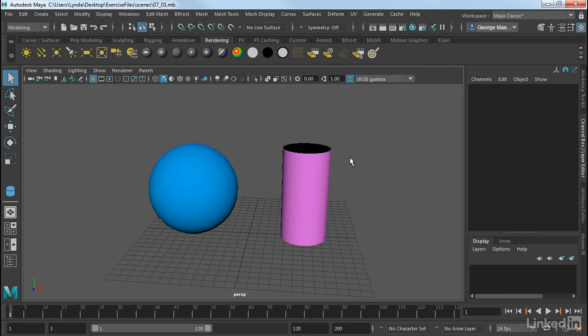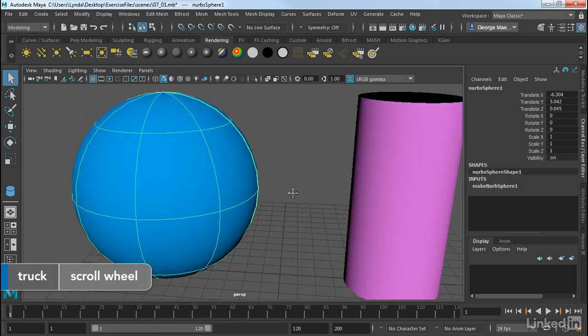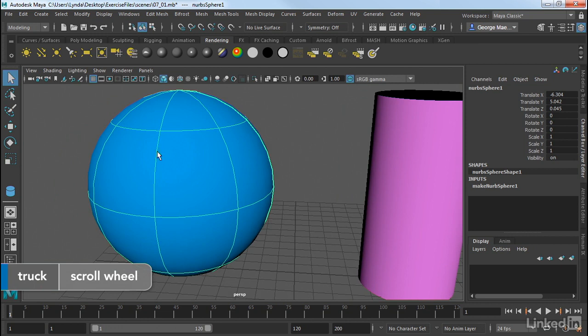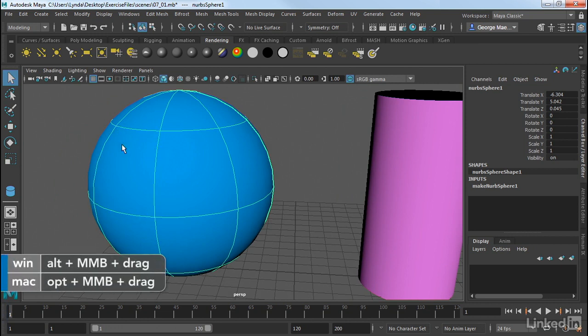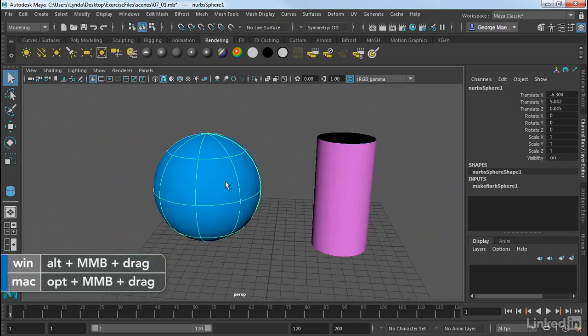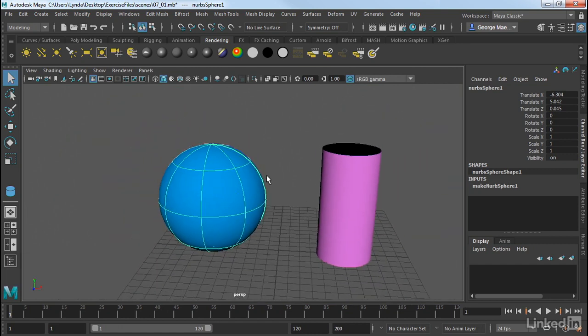So if we take a look at some of these NURBS surfaces here, you can see that instead of straight lines attaching the detail, a NURBS surface is curved. So we have curved lines and curved patches. Now, a NURBS surface has different components than a polygonal surface. A polygonal surface would have vertices, edges, and faces.